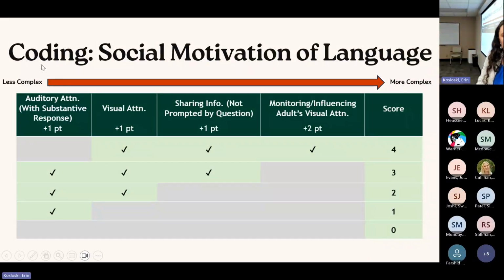And then in the middle here, we have sharing information not prompted by a question. So here, this was essentially responding to questions, but this is a step up in the conversational level. So this would be if the adult made a statement to me and I'm going to make a statement back and I'm building on that conversation. I'm showing that I'm paying attention to you. I'm not just answering a question because I have to answer a question. I'm continuing that interaction.